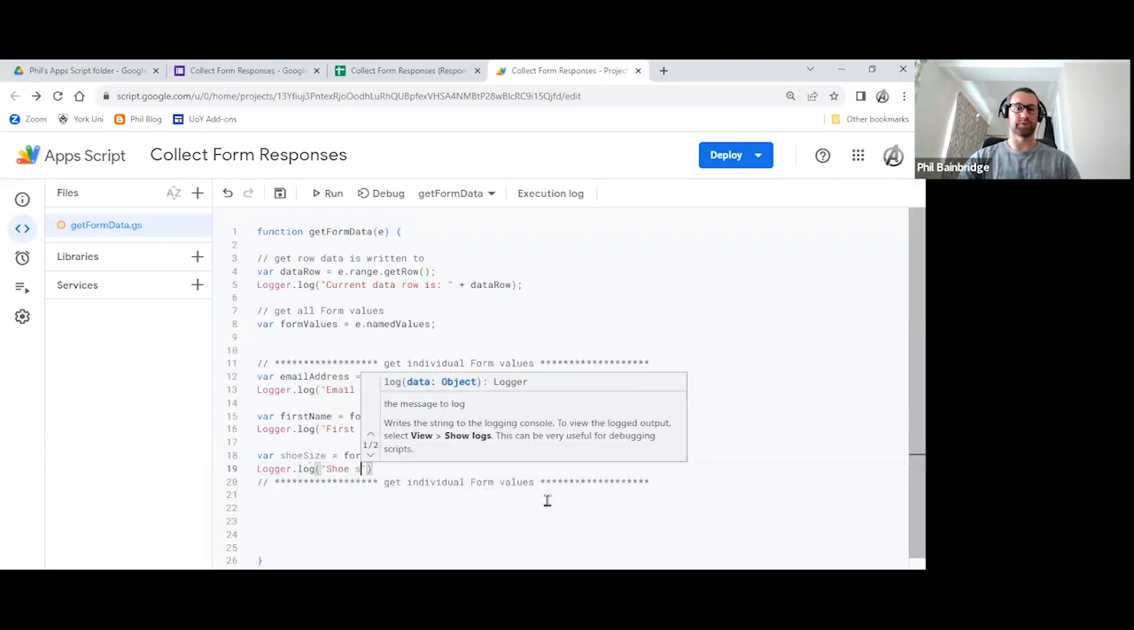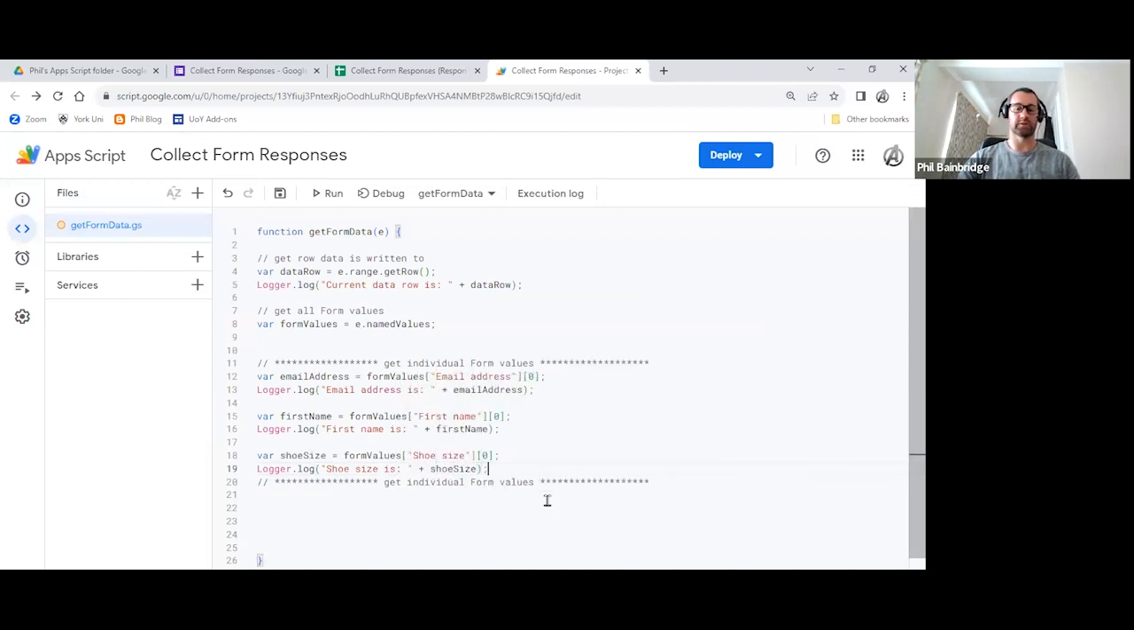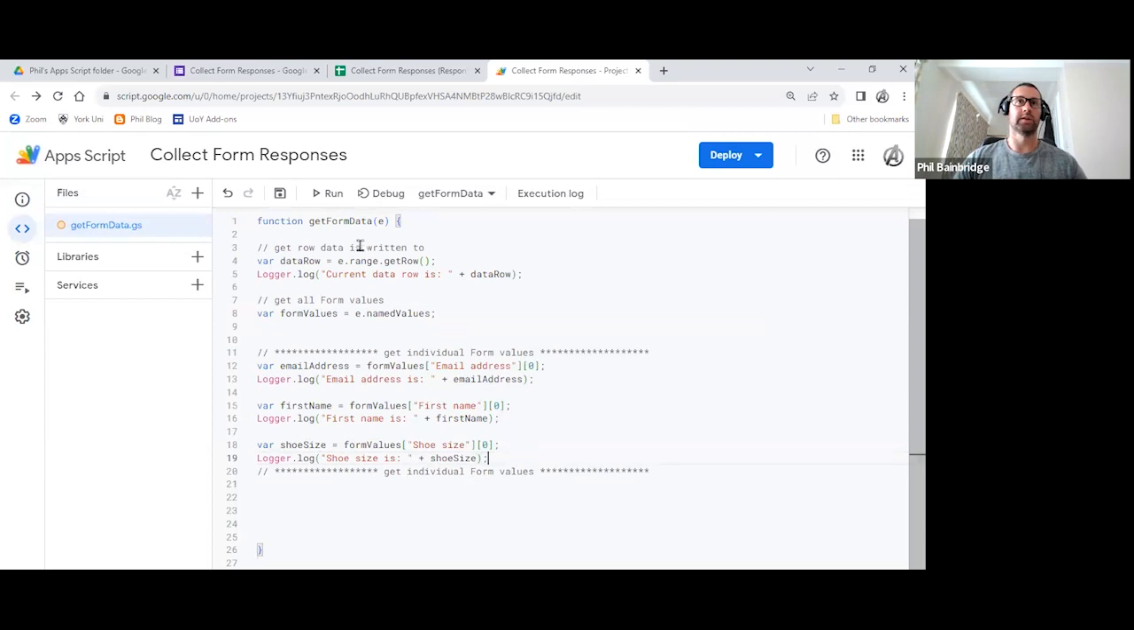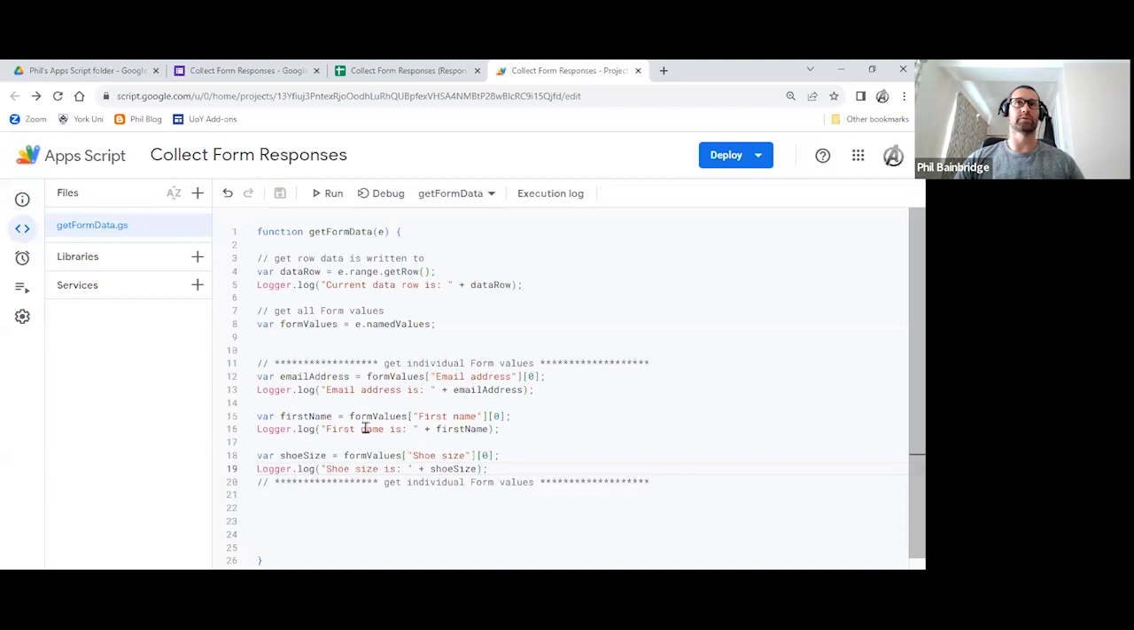So we'll say shoe size is, shoe size, and hit save at that point there. So we have everything we need for what we've created here now to give this a whirl. The next thing we need to do is create the form submit trigger.